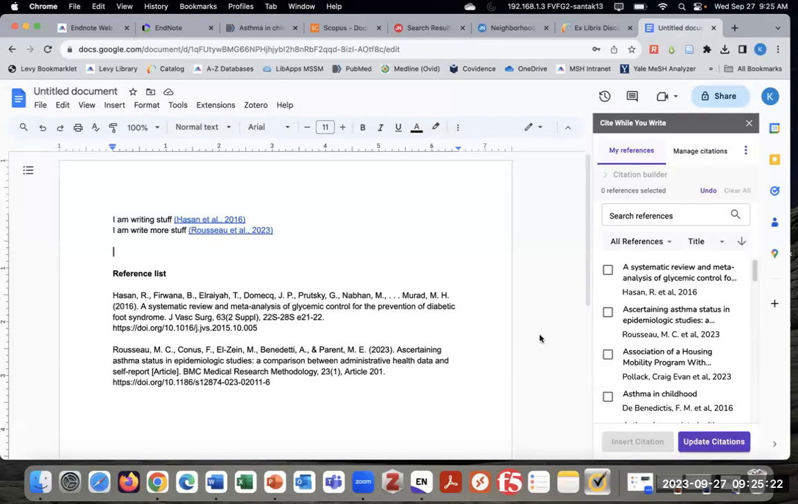Now, I do want to mention one thing about using this feature, which is that if you exit your browser and come back into Google Doc, you may be asked to sign in again. So depending on your preferences, having to sign in each time you exit your browser and come back may be a con for you. But that's how you would use the Cite While You Write feature in Google Doc. Again, a little bit different from Microsoft Word, but for the most part, pretty similar in terms of how you use it.